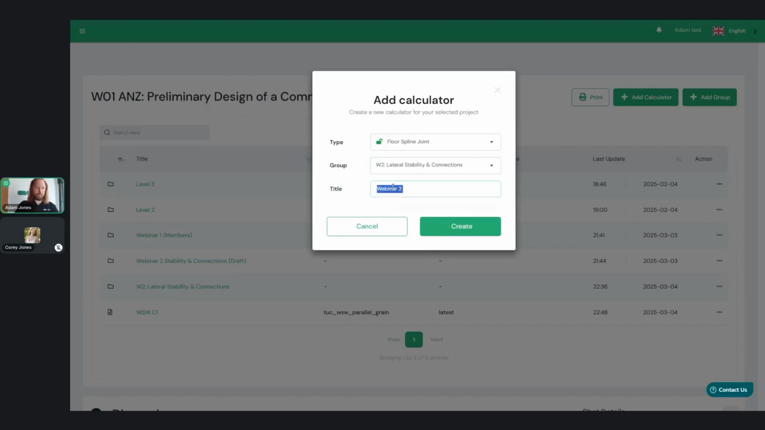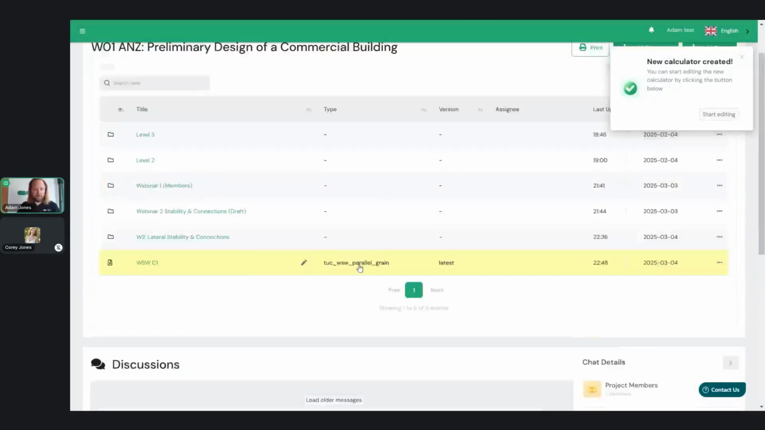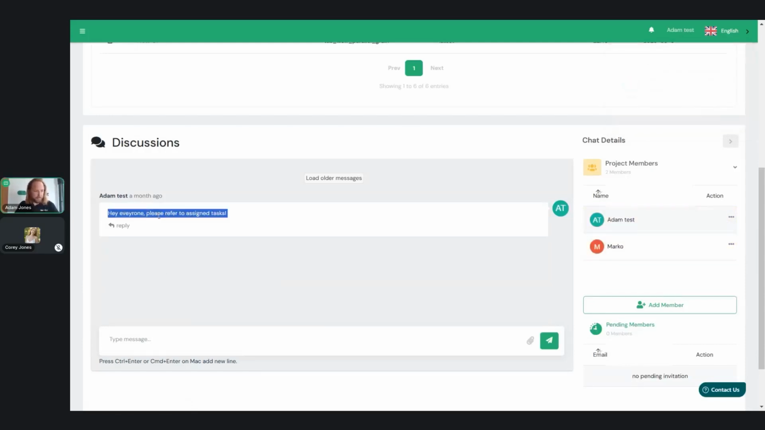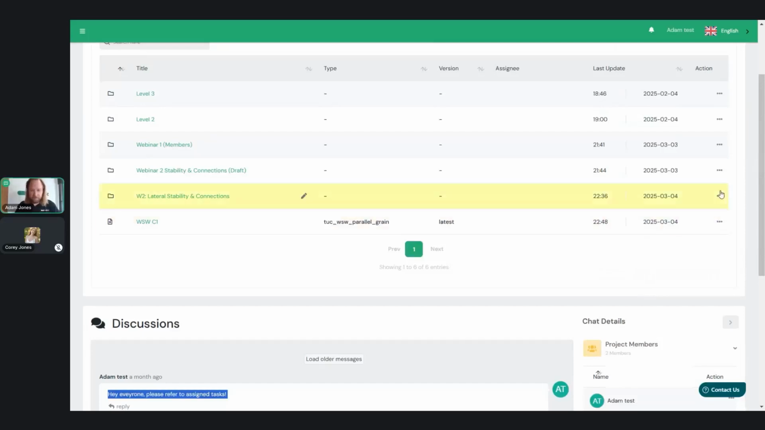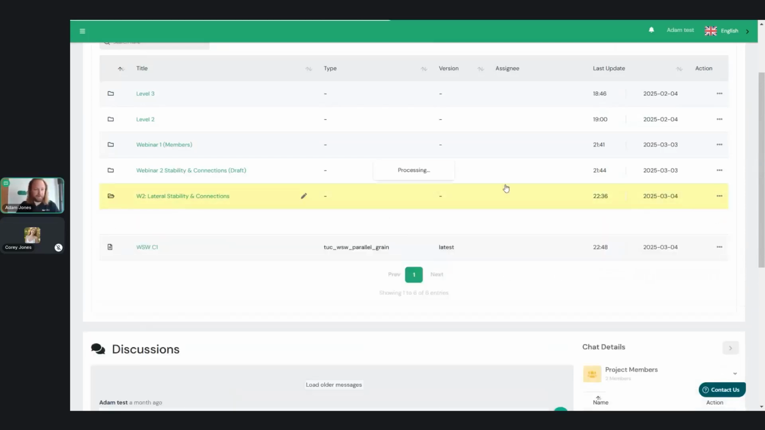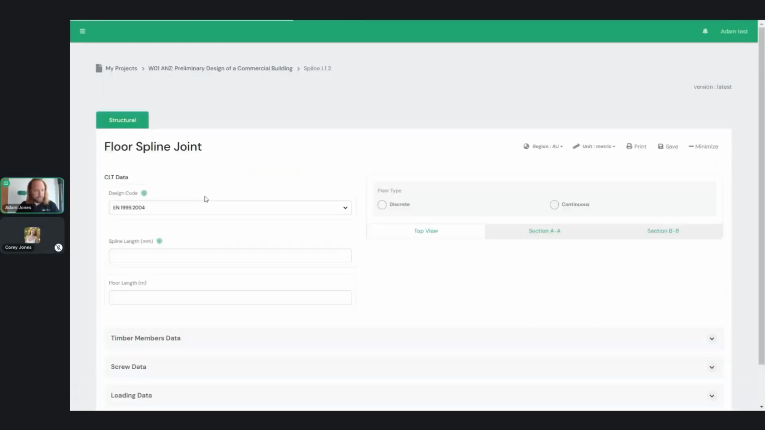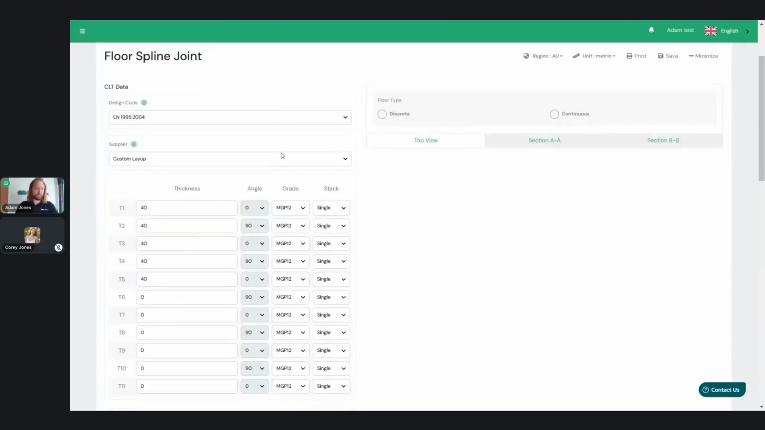We'll call it spline L1, 2. That is just a pretty random name, but that's okay. But yeah, so you can see here the project team, you've got the different people in it. I put a chat in there, but no one responded to me on the team, unfortunately. But you can also assign tasks and calculators, a few things in the project management, which we're also working on. But I added the calculator to this grouping here, so let's open that up.